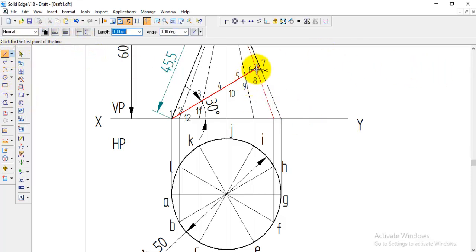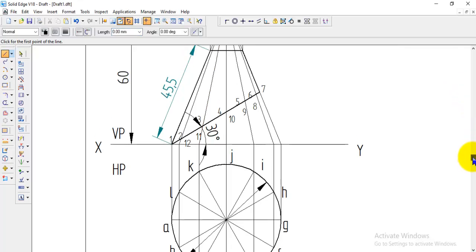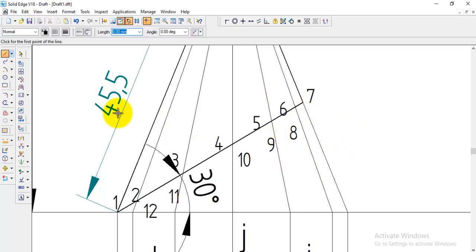So go to line, normal line. From all these points we need to draw a horizontal line towards either this side or this side. Like from 6 you can draw the line here, and then from 5 and 9, and from 4 and 10, and from 3 and 11, and then from 2 and 12. And for the 1, the total length as usual will come.